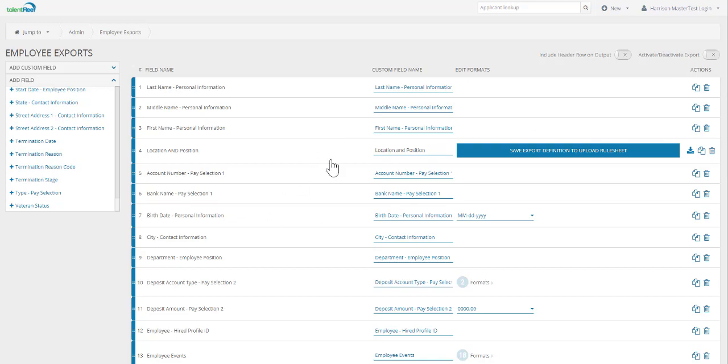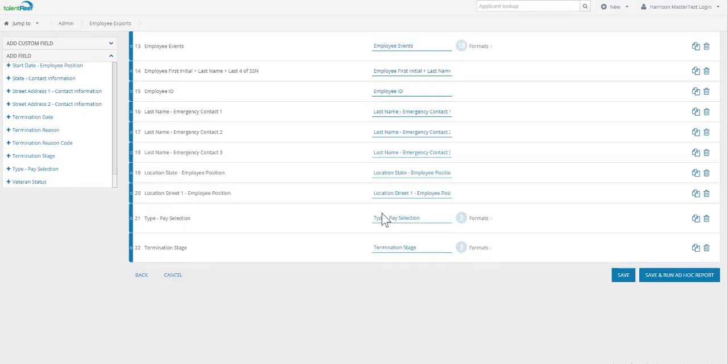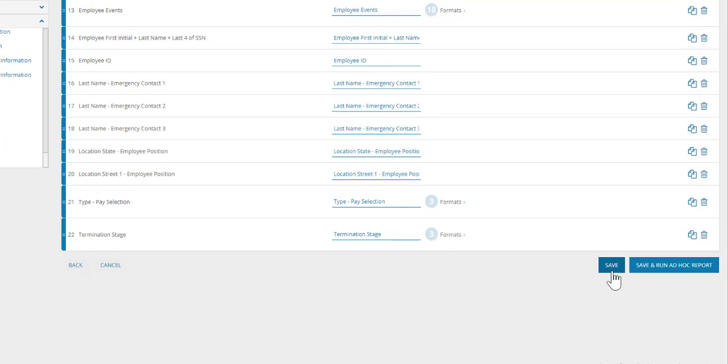Once you have formatted all of your fields, you'll want to scroll down, and you have two options. You can either save the report or save and run an ad hoc report, which means that you will save a report and run a report right here and now, even though it's not a scheduled time.